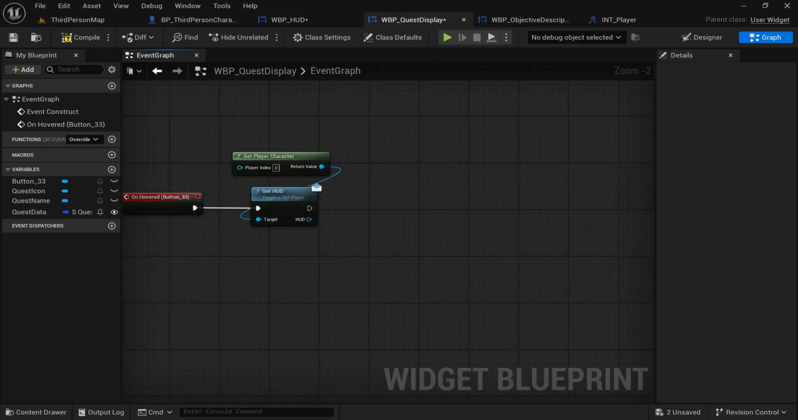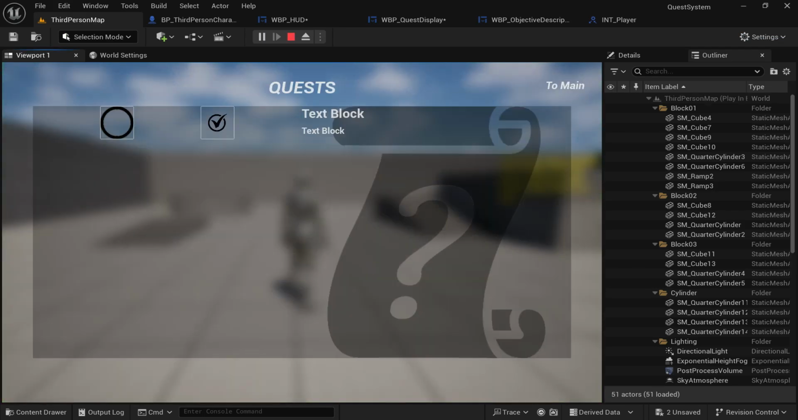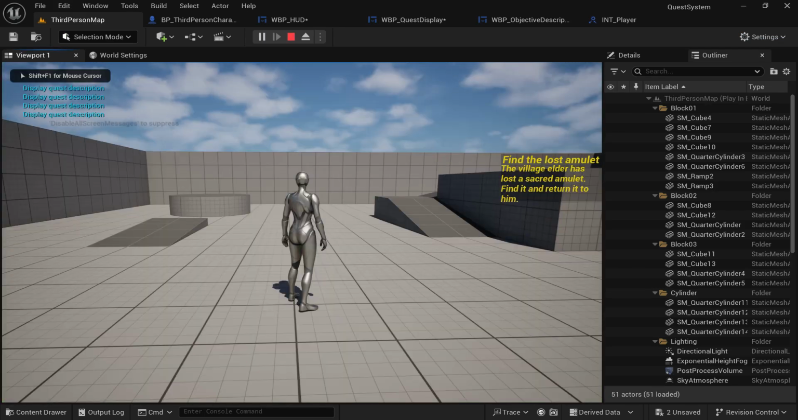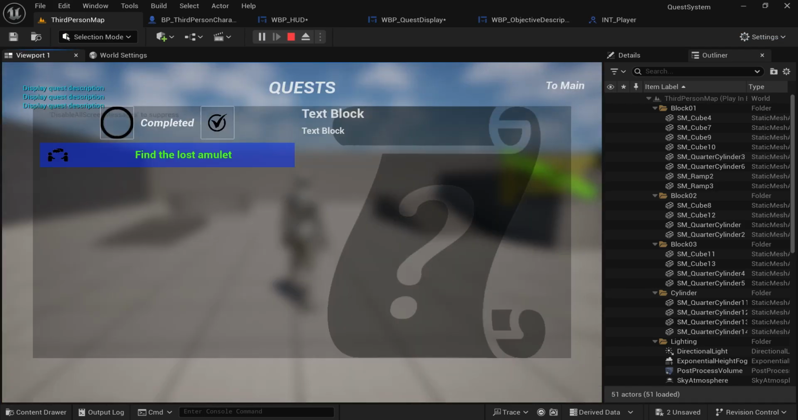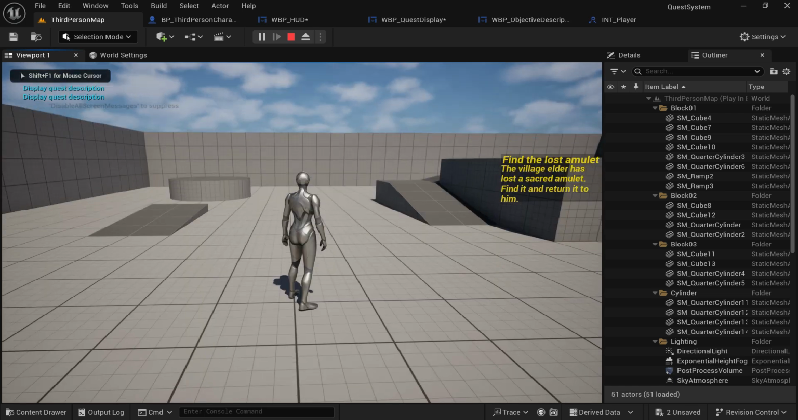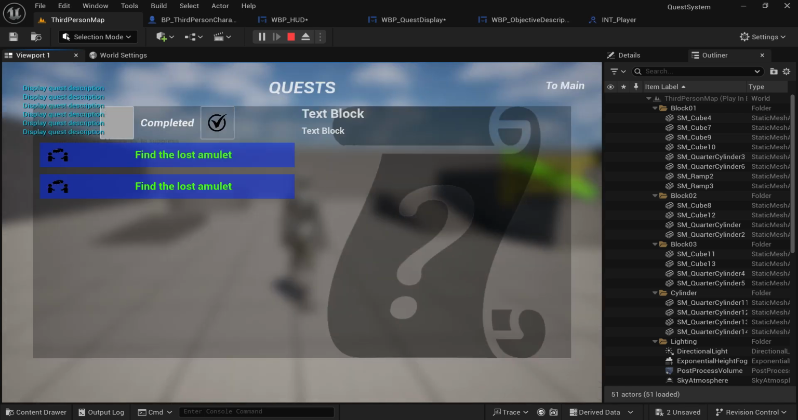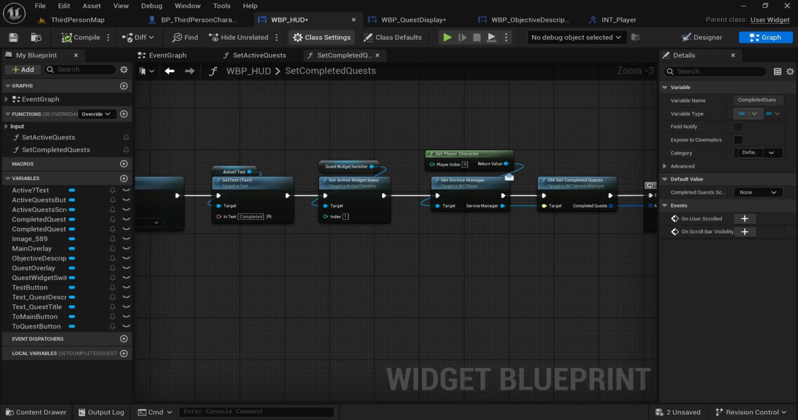Now we have a reference to the HUD, and we're just going to say print, just so we can see that it's actually working, just for testing, right? Every time we hover over the button, we should be seeing this text. Yeah, there we go. That's why we want to show the text description in the text block on the right. So every time we hover, we're going to show the description of that specific quest. And as you can see, every time we complete a quest, it gets added to the completed quests.